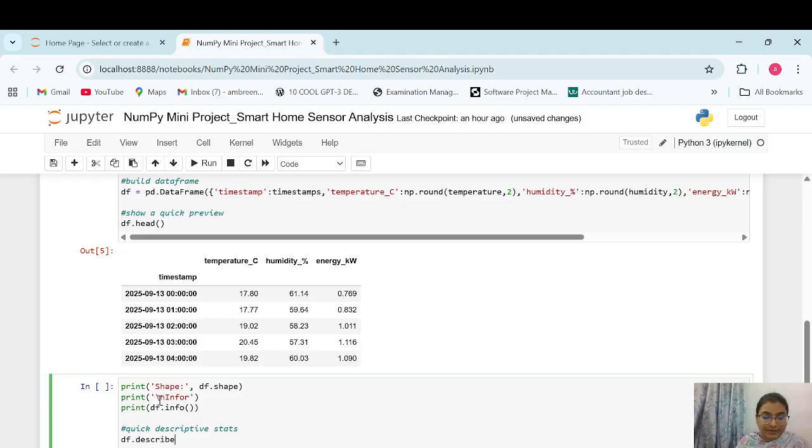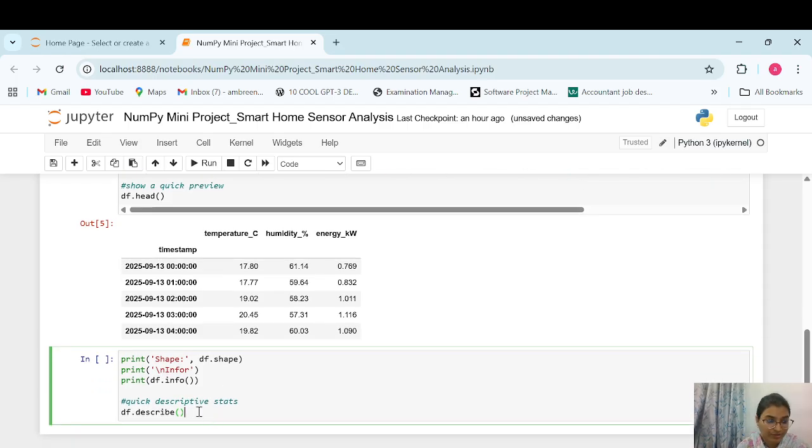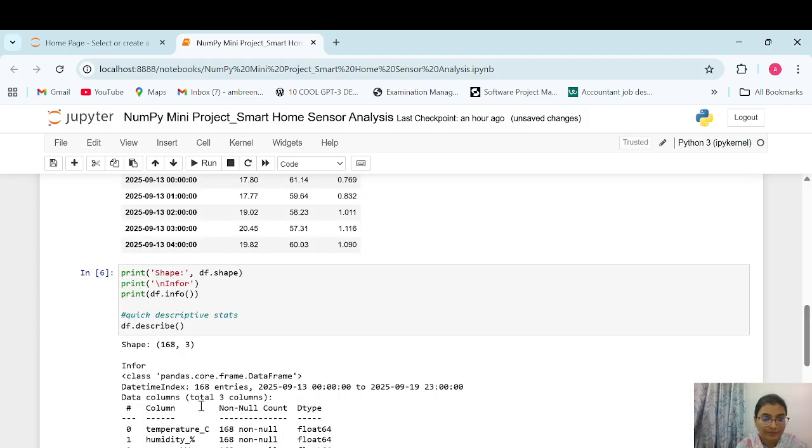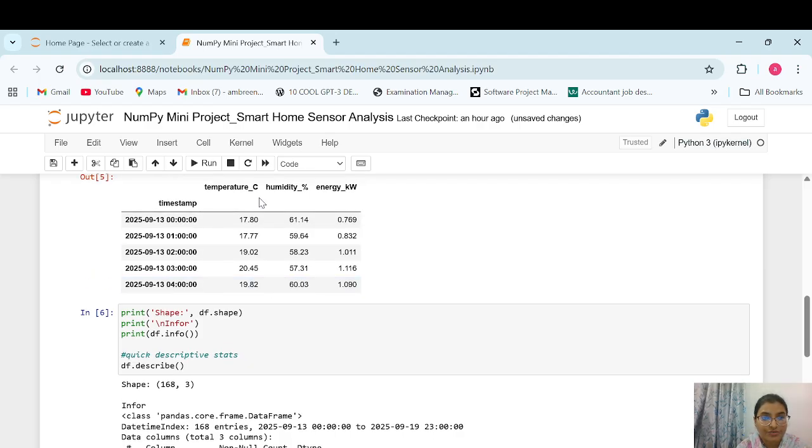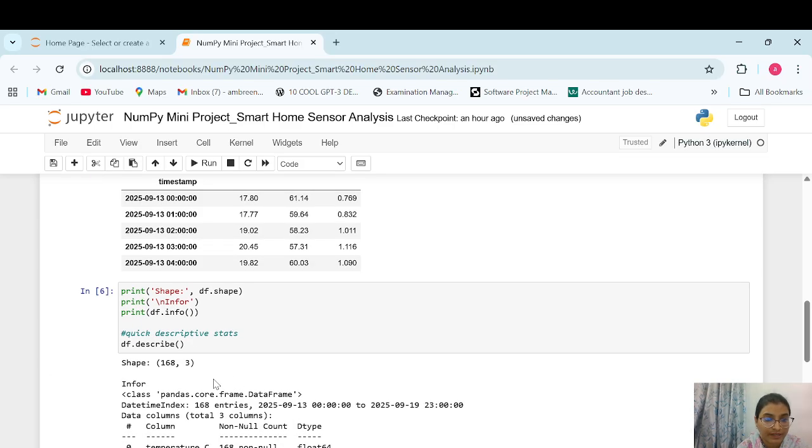I have taught these functions in Day 1, in part 2, I have discussed these functions. So let's just see. This shape has 168 rows, and it has three columns: temperature, humidity, energy. So this will give the shape of this data.